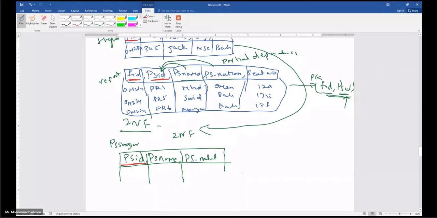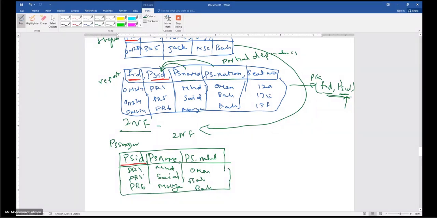What is the data? We have PR1, PR5, and PR6, passenger 6. Muhammad, Sayed, Mariam. And nationality Oman, Bahrain, and Bahrain. Copy all the data. We are copying the data because it is asked in the question. Otherwise, no need to copy the data. You can also just write the attributes as a relation.